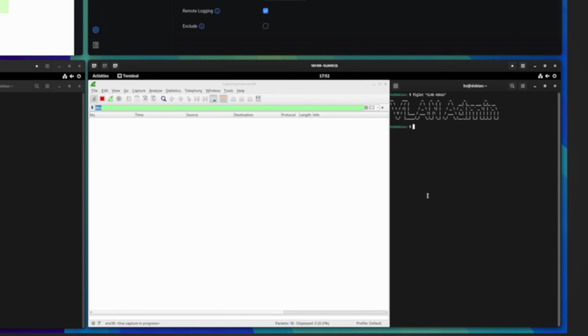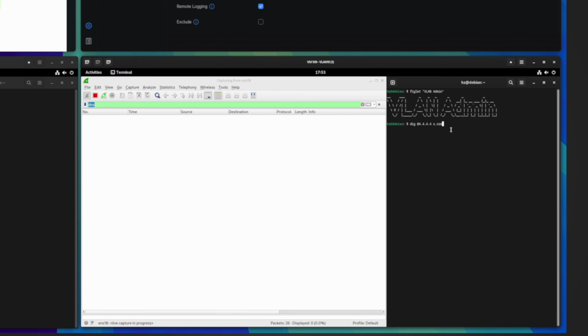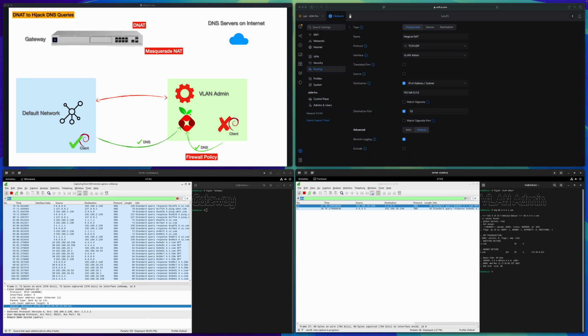Let me do the same dig from the VLAN admin client. Run the exact same command which failed in the previous scenario, right? Now we have the new Masquerade NAT rule active. Let's see whether it will change anything. Start it. See, it's successful right away. Then let me stop capturing in both Wireshark windows.